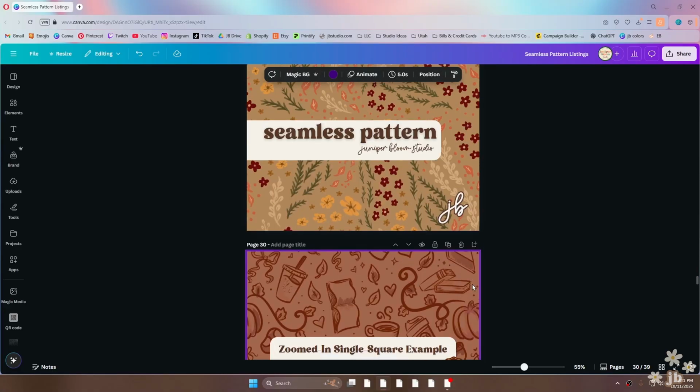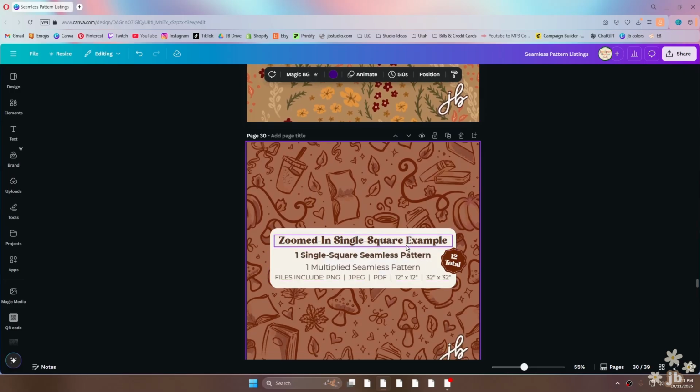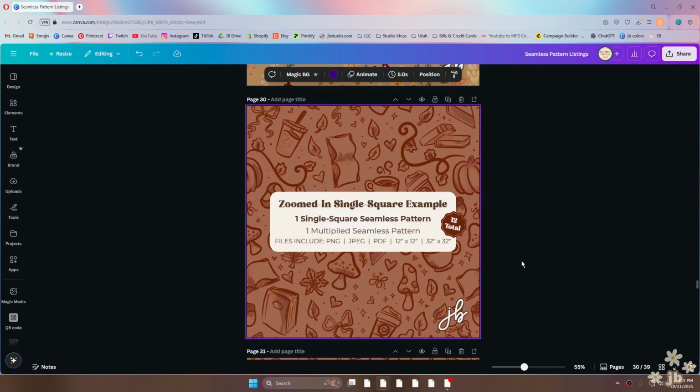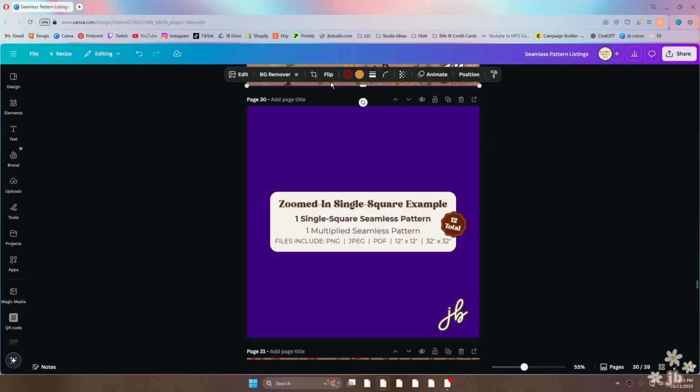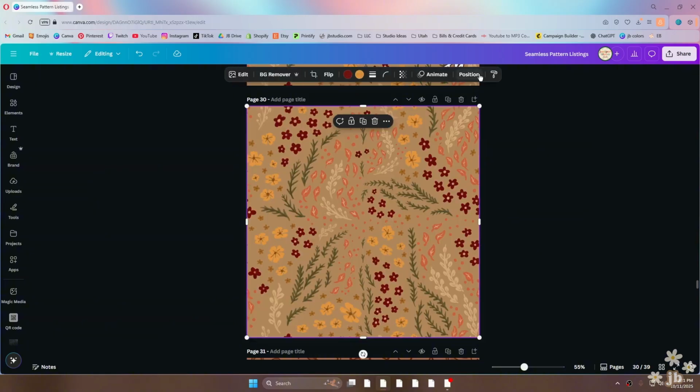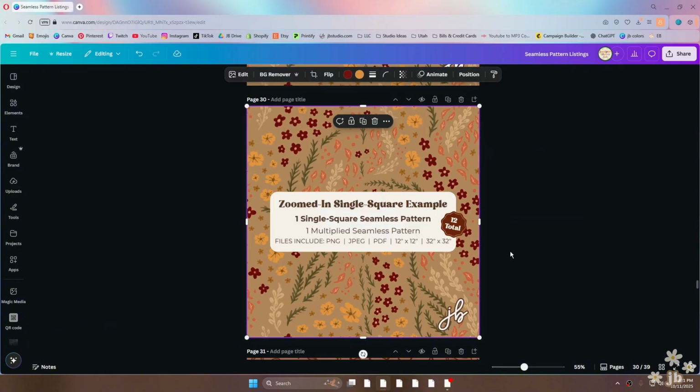which again, you'll be working from a blank page, but we've got a zoomed in single square example, which I talked about a bit in my tutorials. But in case you don't know what I mean, I like to download both a zoomed in version and a multiplied version of my pattern, both just the original file, and then once you've turned it into a more zoomed out version of the seamless pattern. So right here, we're going to just use the exact same one, position, send it to the back, and I have the details of my specific listing.